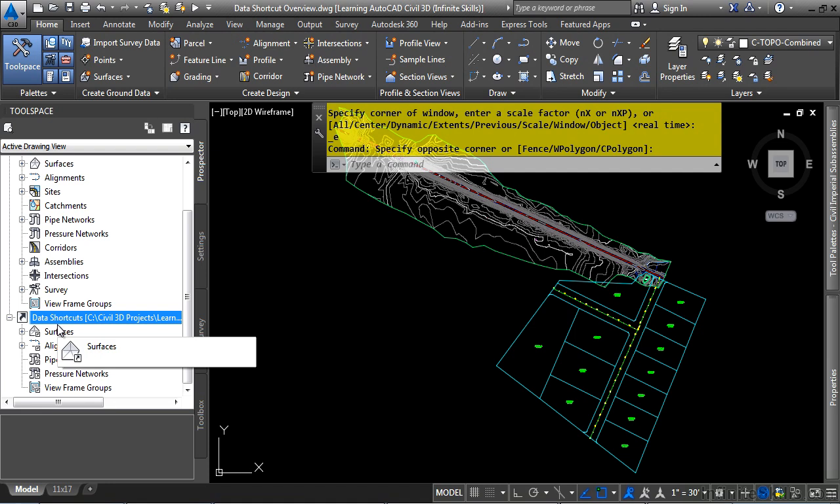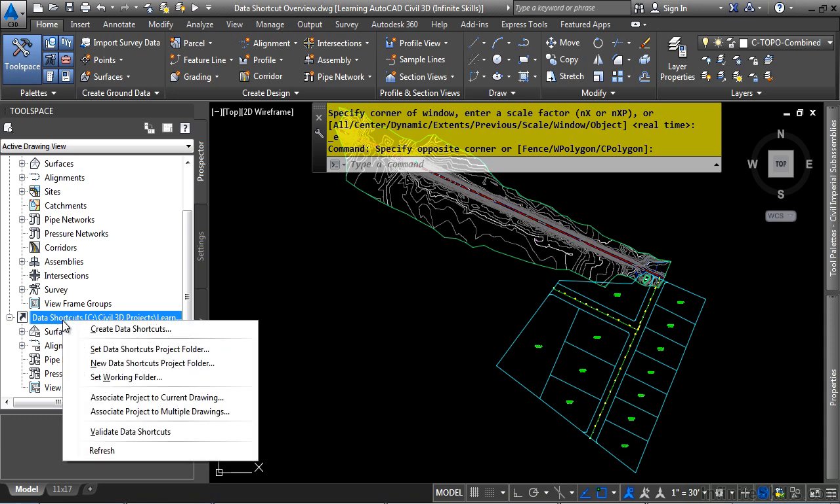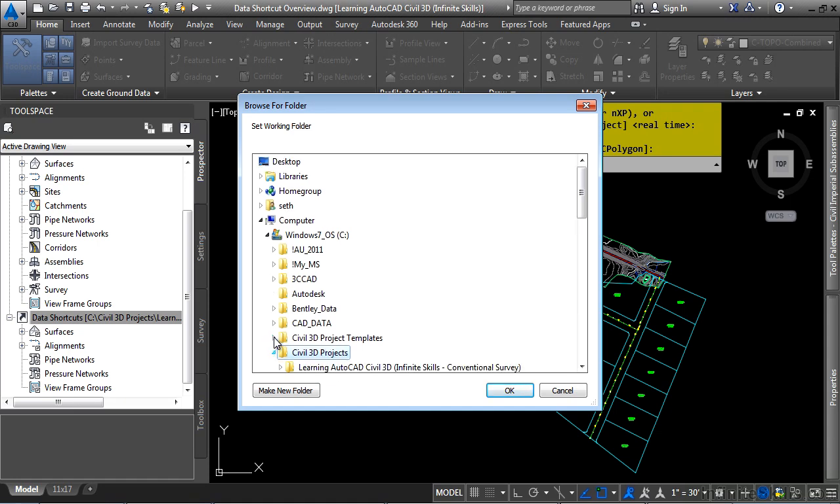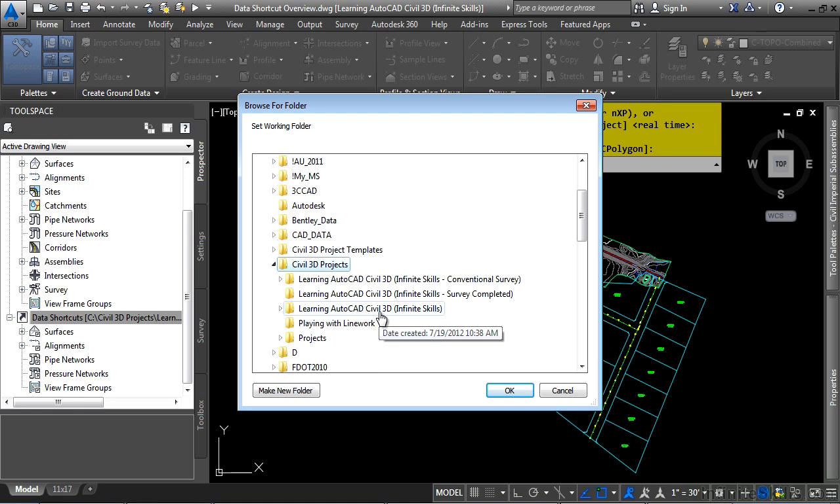The first thing you need to do is first define your working folder. If you right-click on the Data Shortcuts category and click Set Working Folder, what Civil 3D is doing is it's looking for folders with a project in them, and then within those projects, there will be a subfolder called _shortcuts, and it's literally that simple. We'll investigate this in a second.